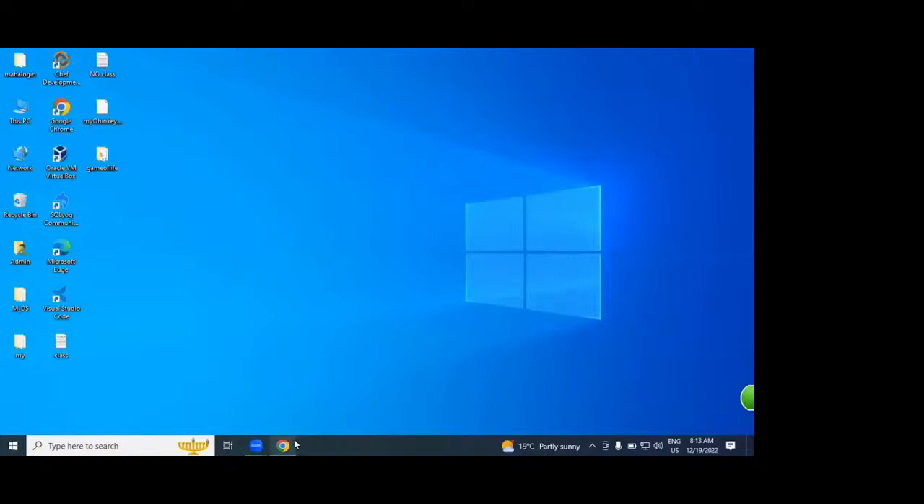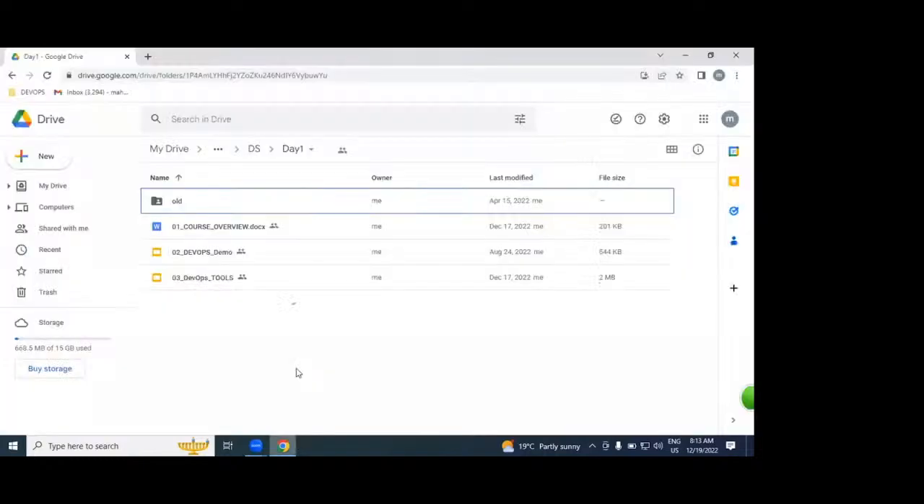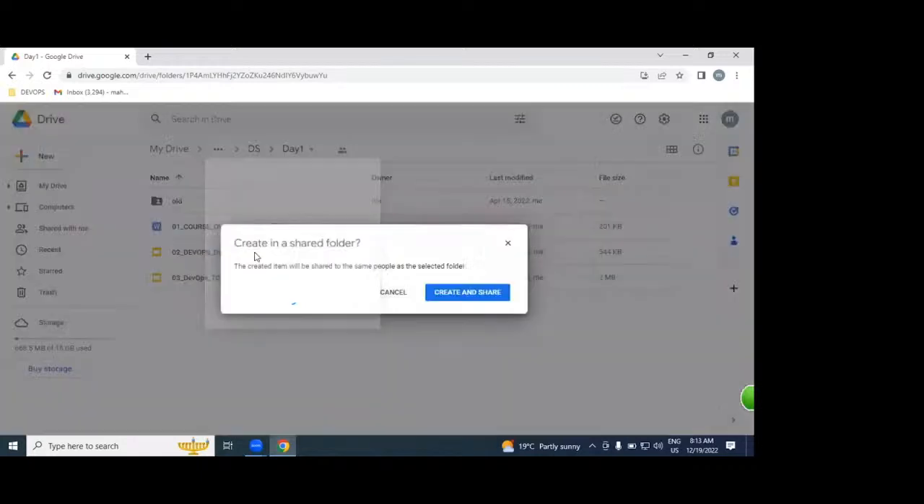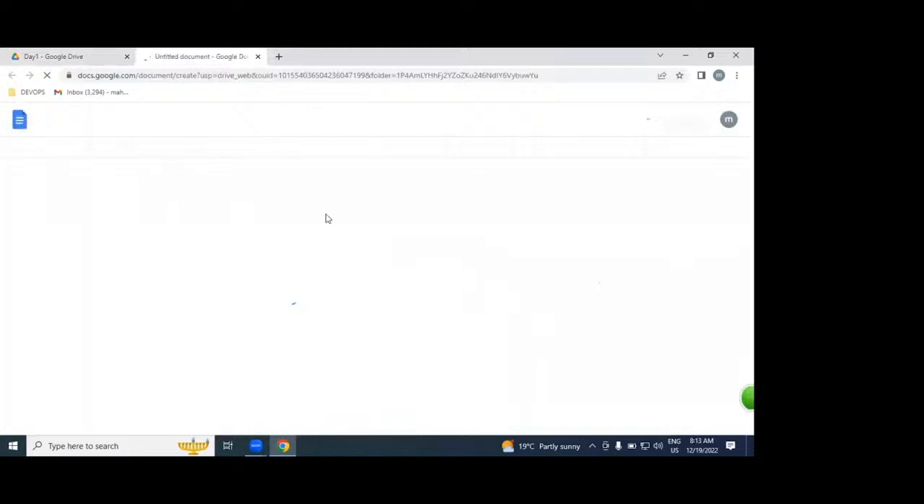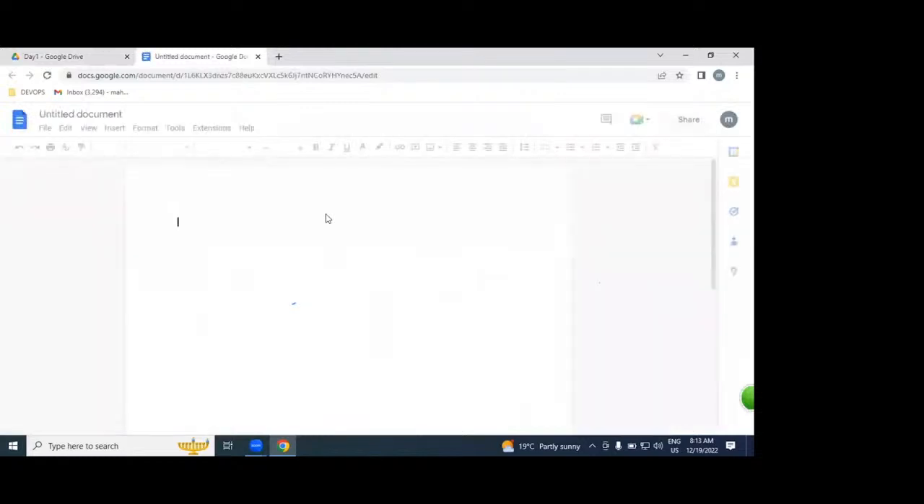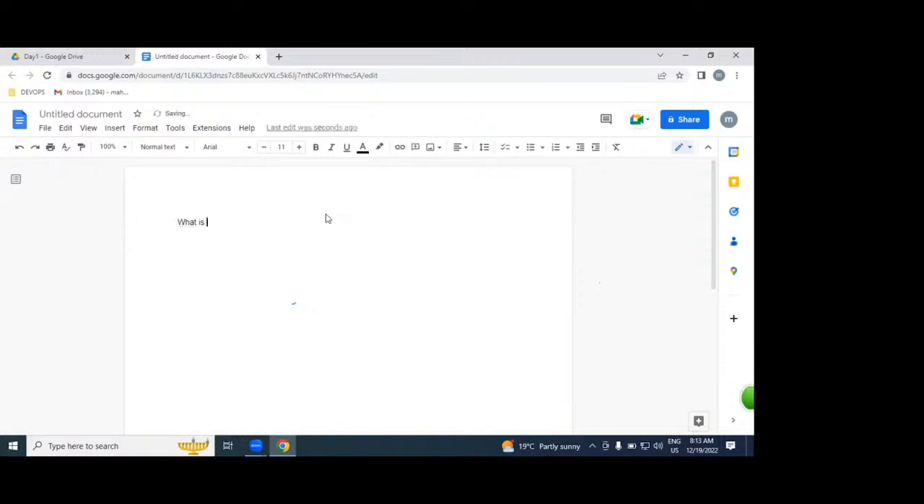So before starting the session, let me decide what is the plan for today. Today our focus is only what is DevOps. That is only one thing we are going to discuss today.